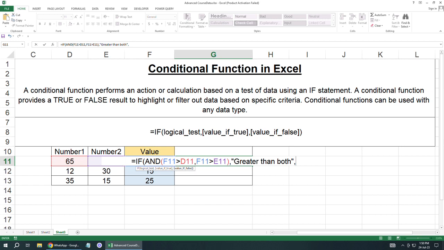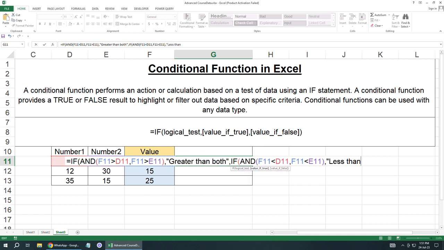Now we have to check whether they are less than both. For this we have to use if once again and change the operators to less than. If it is so, then less than both.